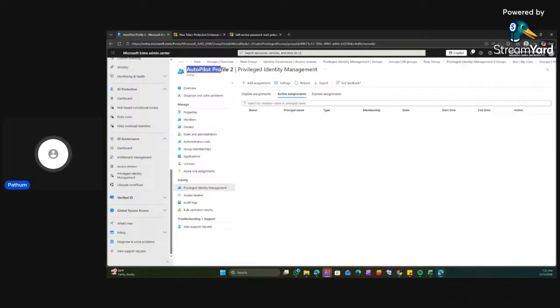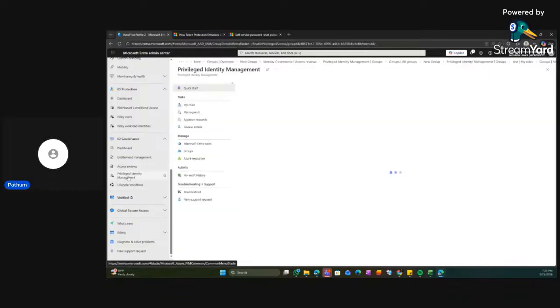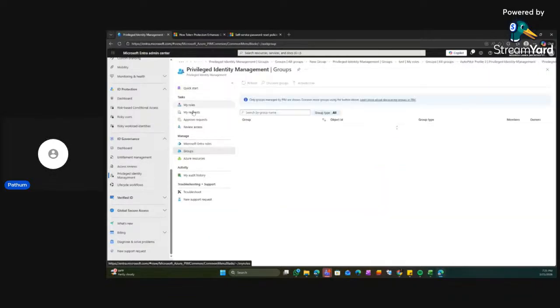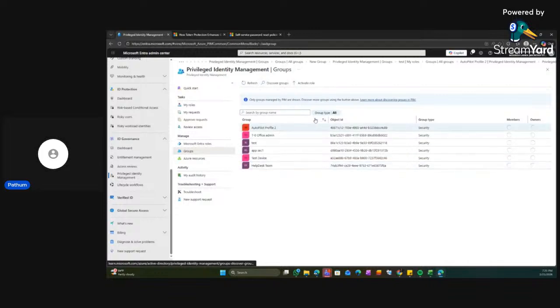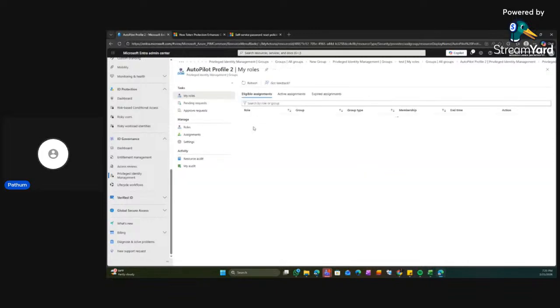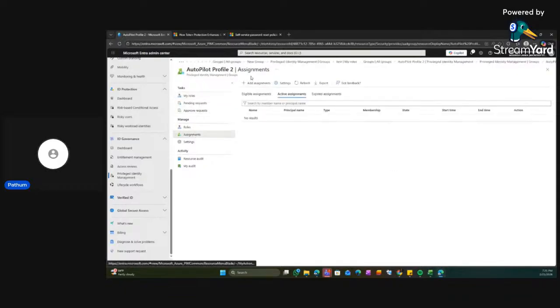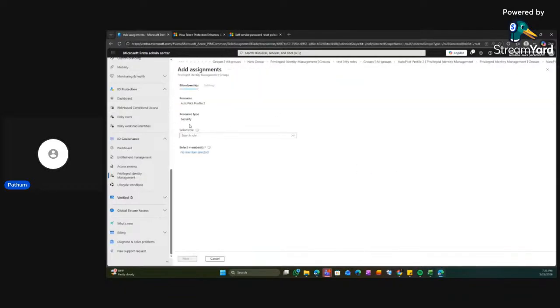After that you will see this group, autopilot profile 2. It was not previously there in Privileged Identity Management, so it will come in here. After that, what you can do is assign people. So let me assign one person as a test person.